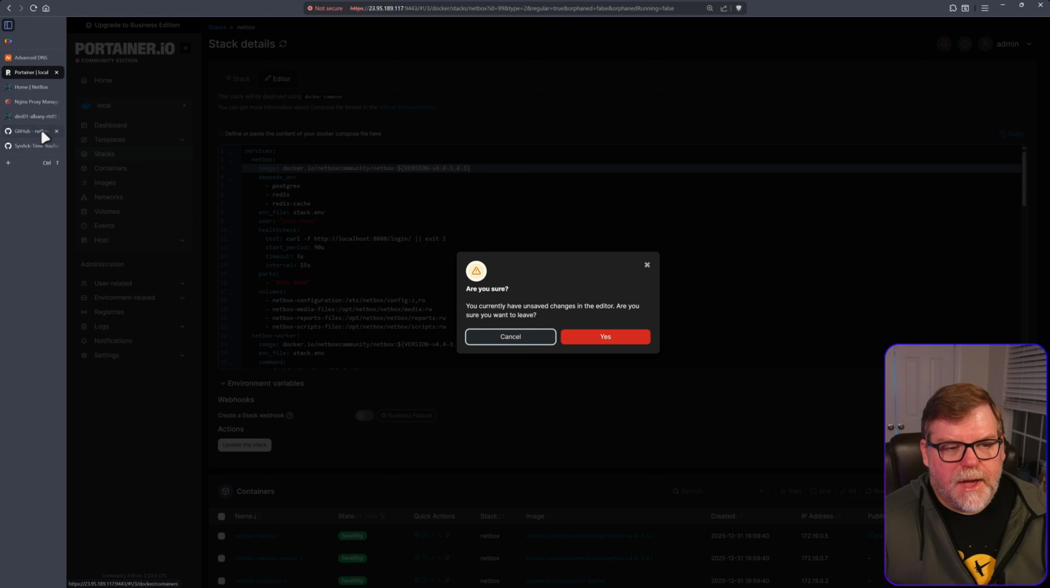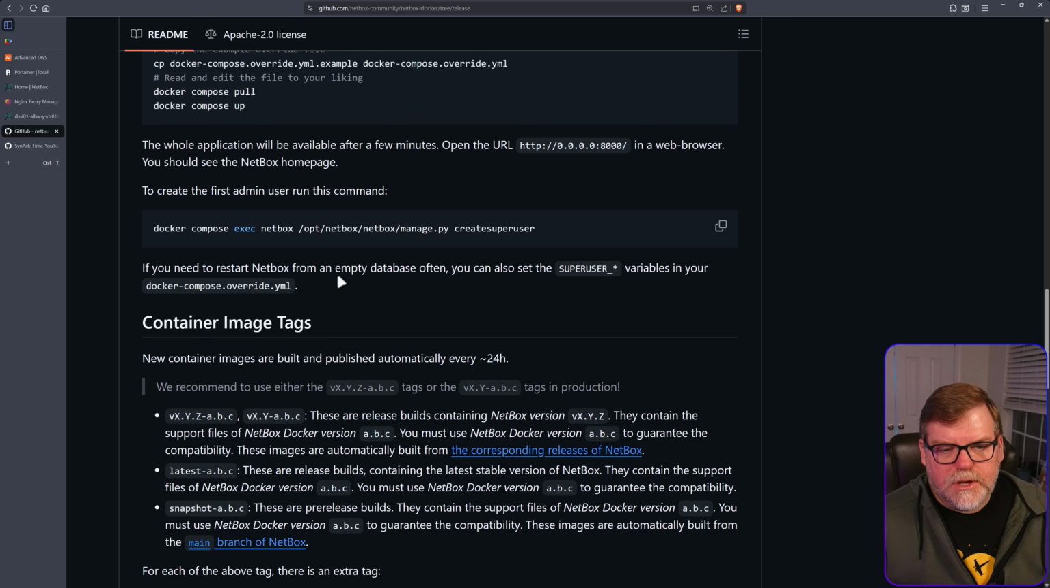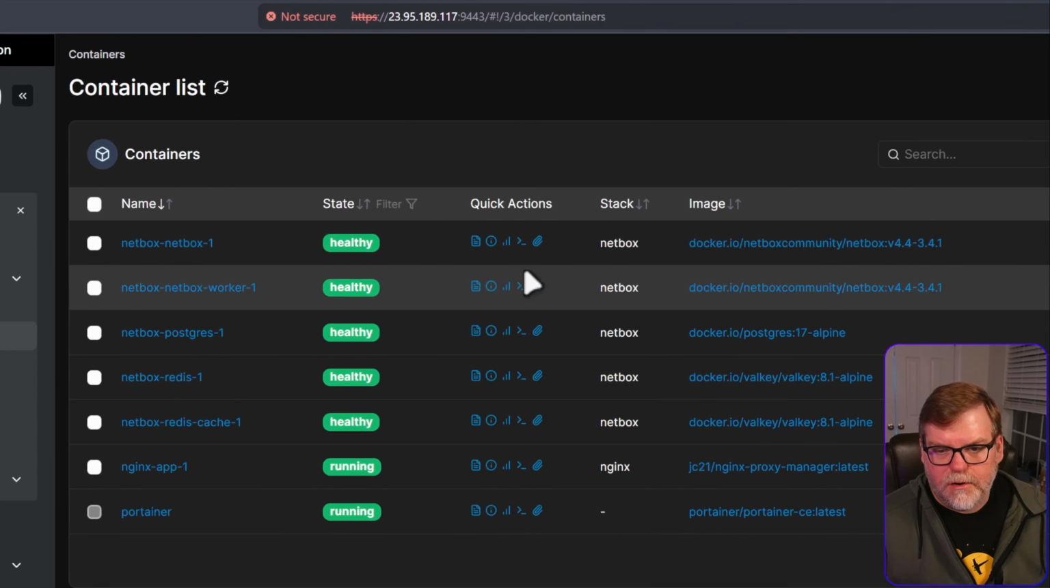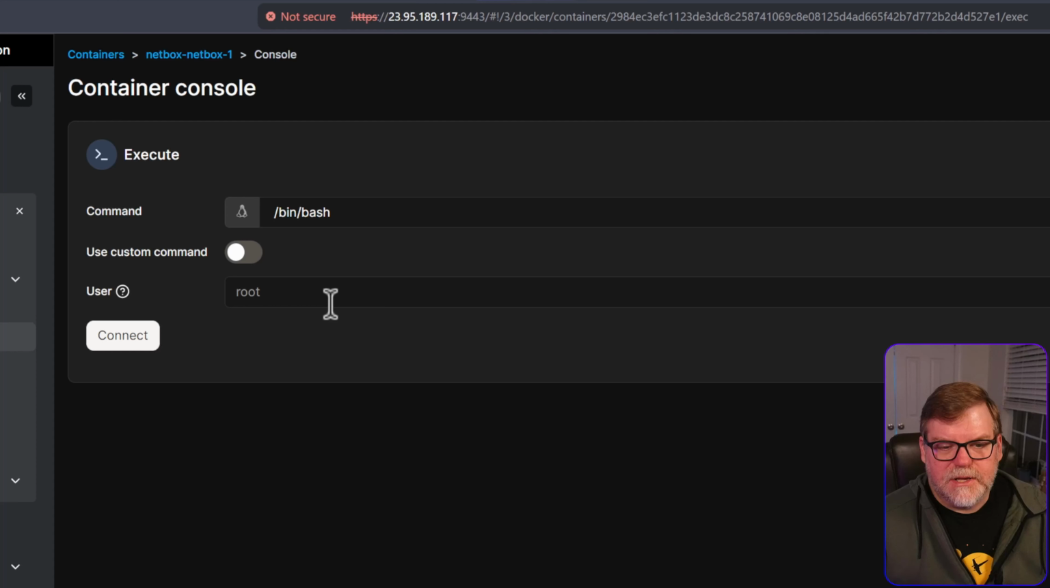All right, so going back, no, don't want to save that. Let's go and look at this command. This one's to create your first admin user, you're going to be running this command. You could run this from the command line, but since we've done everything else in Portainer, I'm going to show you how to do this in Portainer too. So we go to Portainer and we click on this little icon right here that says execute console. It looks like a little command prompt.